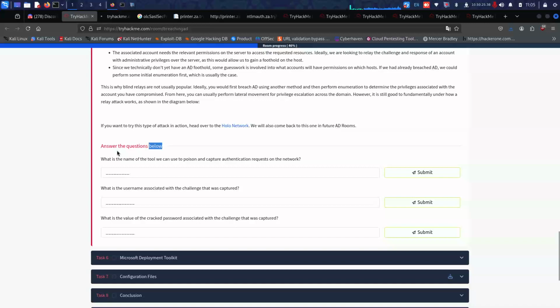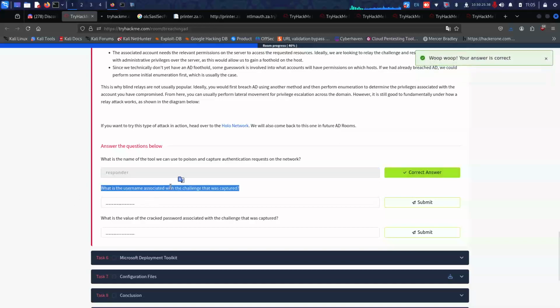So let's answer the questions. What is the name of the tool that we can use to poison and capture the authentication request on the network? That's Responder. What is the username associated with the challenge that was captured?